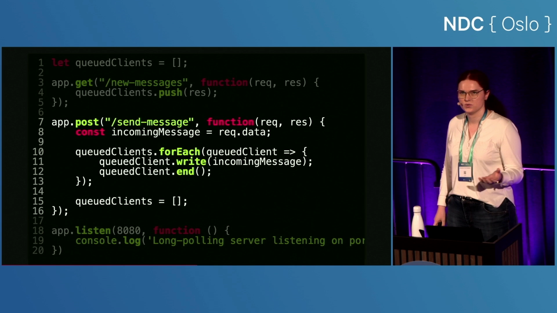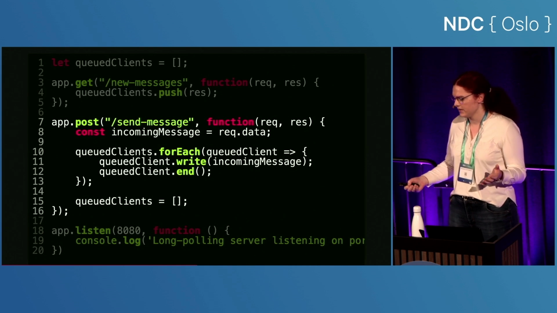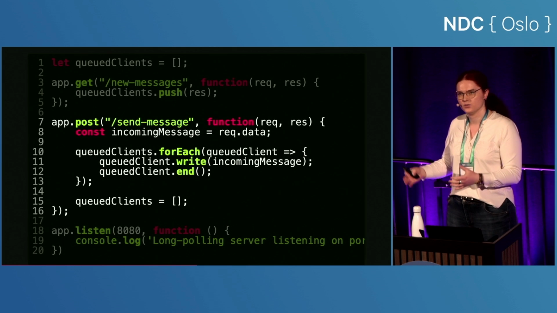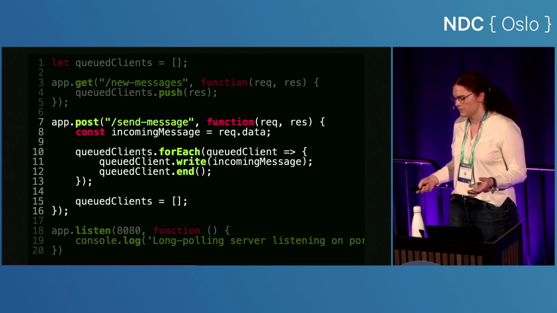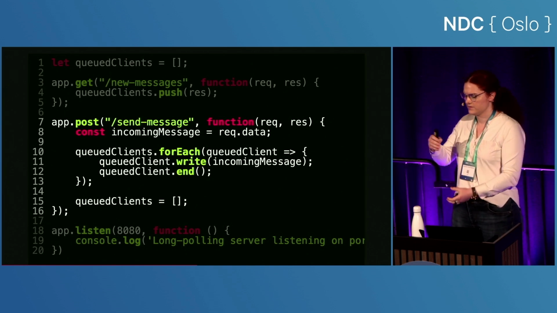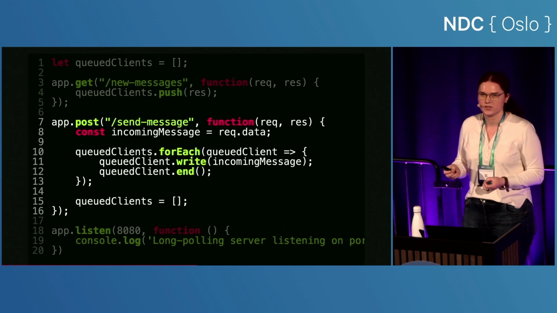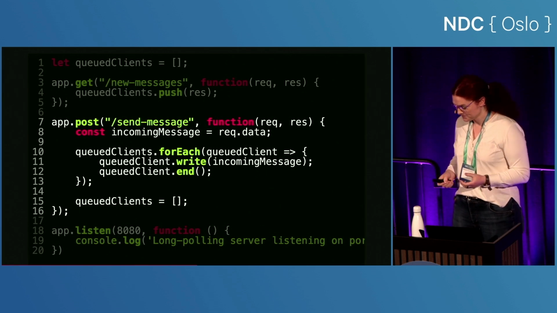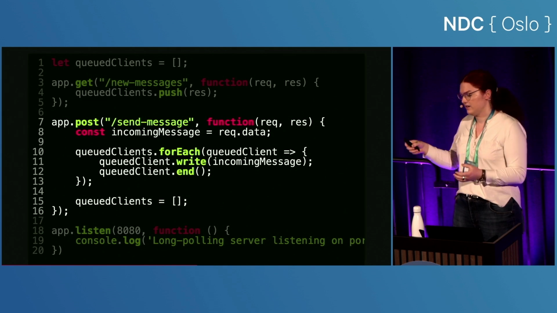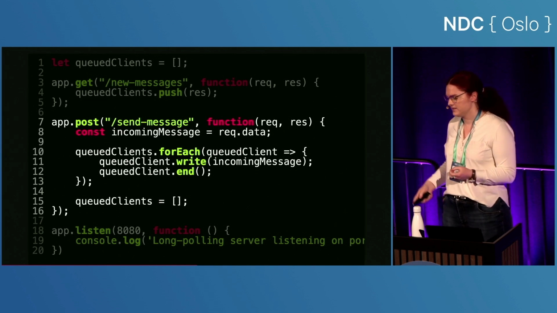But then in the post controller, for example, where you receive data, whenever you receive data, you loop through your array, you write that data out to all the pending requests, and then you close them at the same time, and you reset your queue. So it's a very naive example. If you use this, clients that are in the middle of reconnecting, for example, won't get messages. So it's not a very robust example, but you could easily get around this if you wanted.